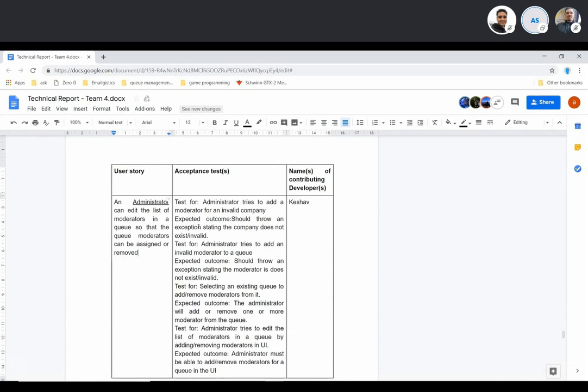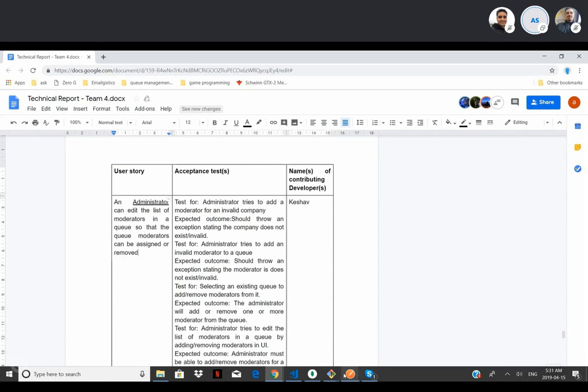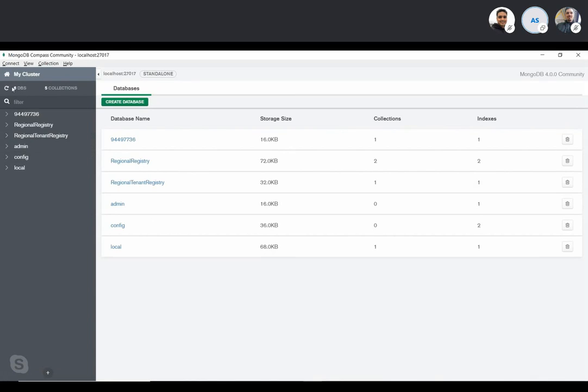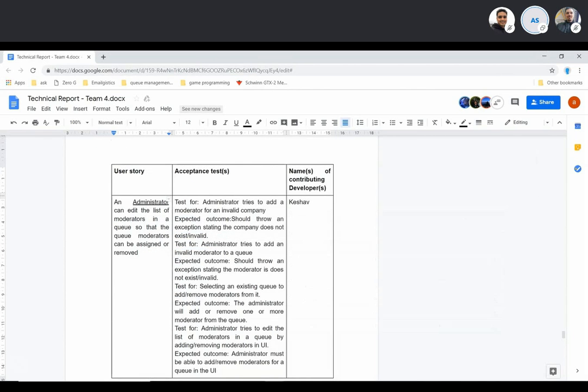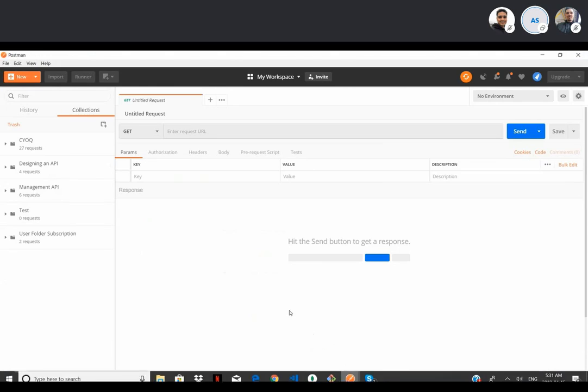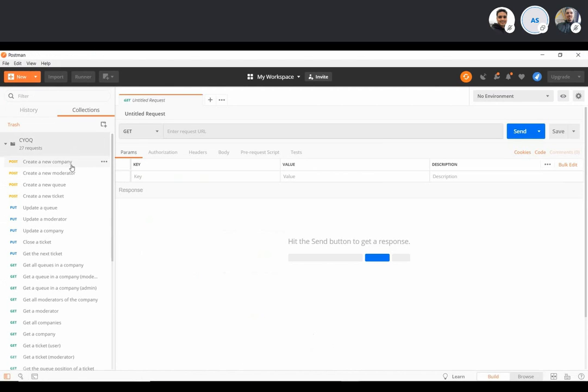Before I start the use cases, I'm going to show the database. You can see right now we don't have any database related to our project. Before we start the use cases, I'm going to start by creating a company.